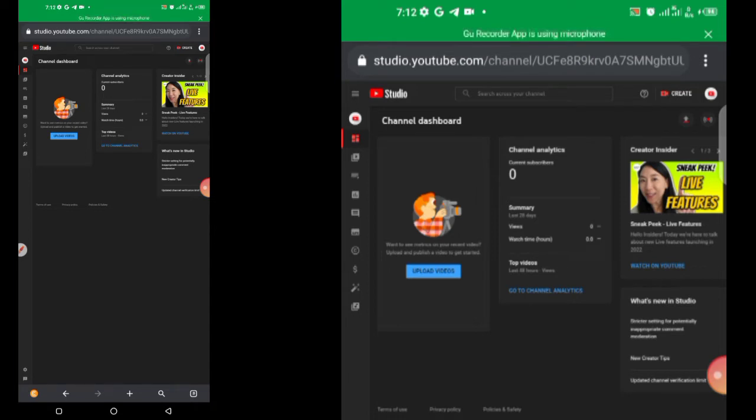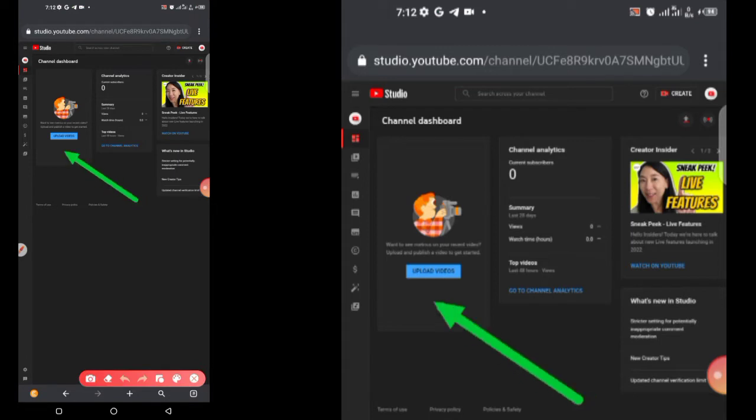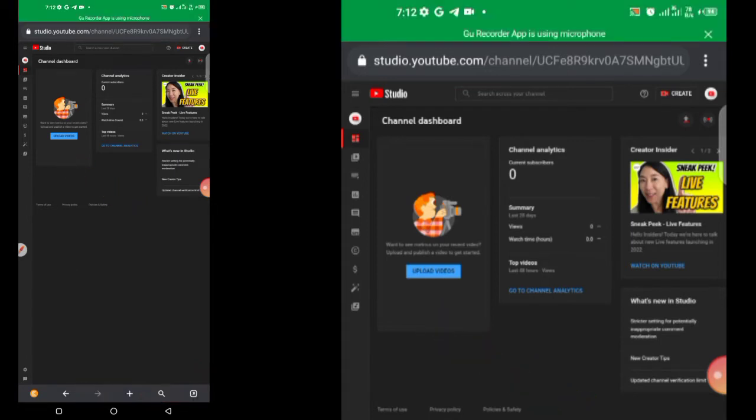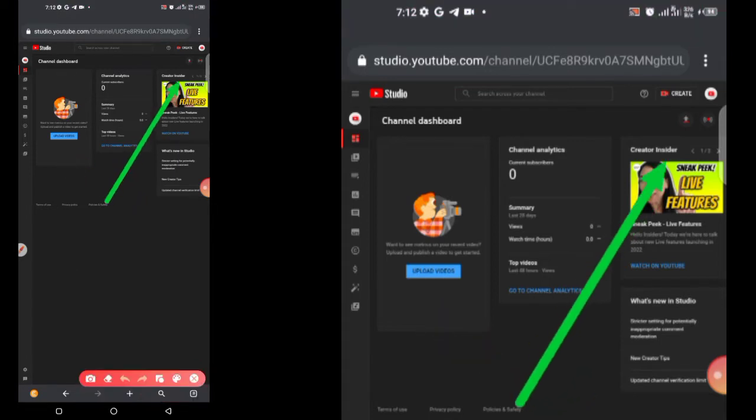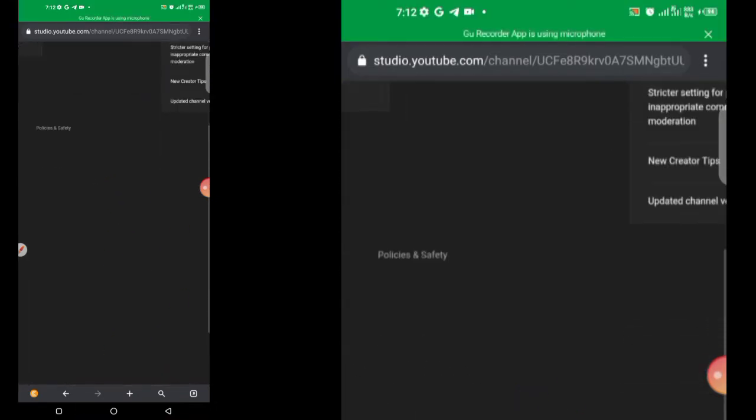So right now we're in the desktop site. You know how to get yourself to this place. We want to upload a video, so you can use here, but normally I don't like using there. I like using this icon up here. You see this icon up here? Let me zoom so that you can see it very well.